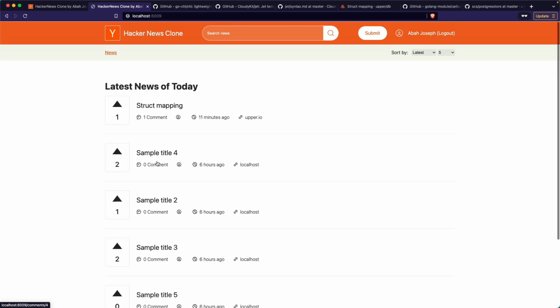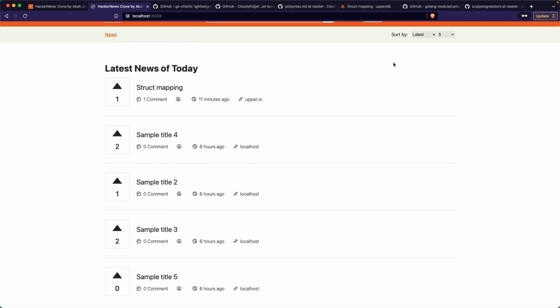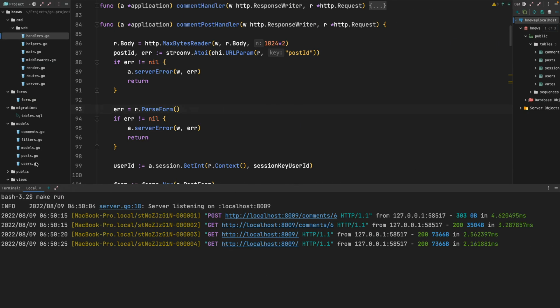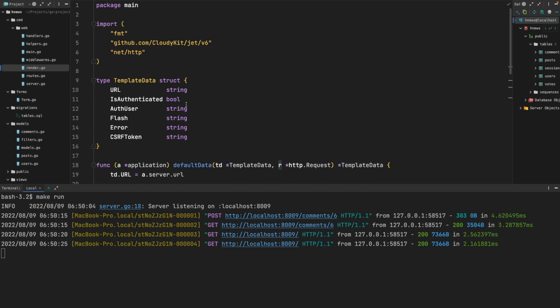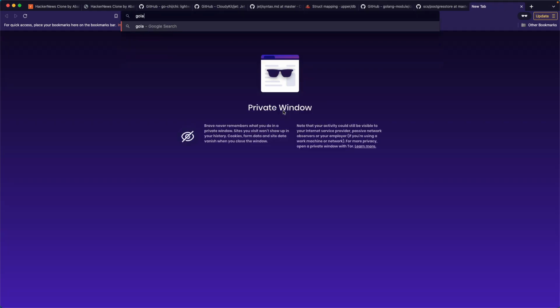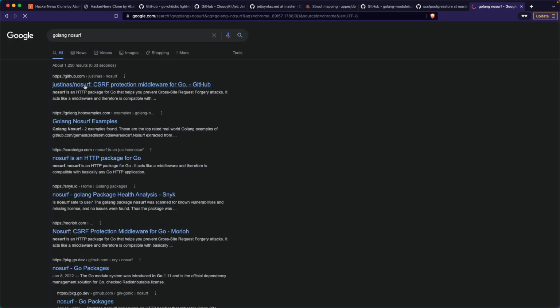One comment, you can do all that. So we have comments, we have everything. One last thing I want to do is to add this. Let me show you. Is to go to render, and we need to add this CSRF token, cross-site request forgery token. There is a library called no surf, which is a very simple library that is used for that purpose.